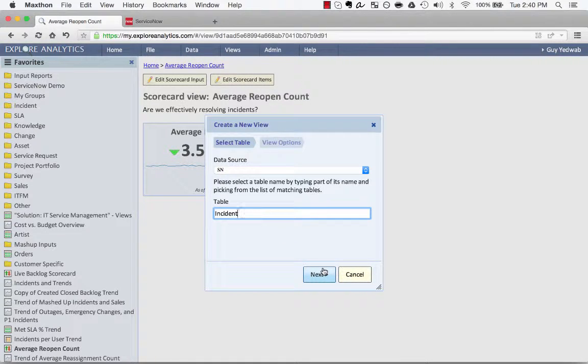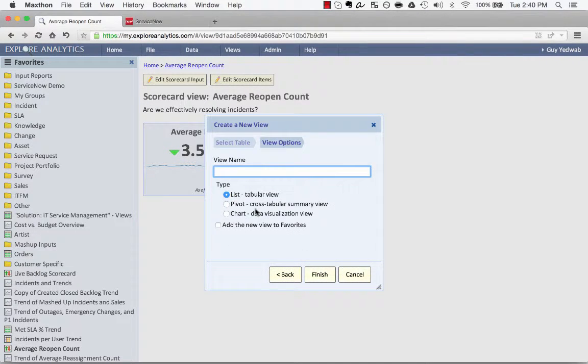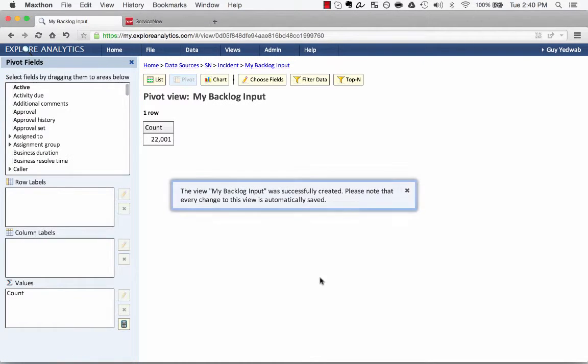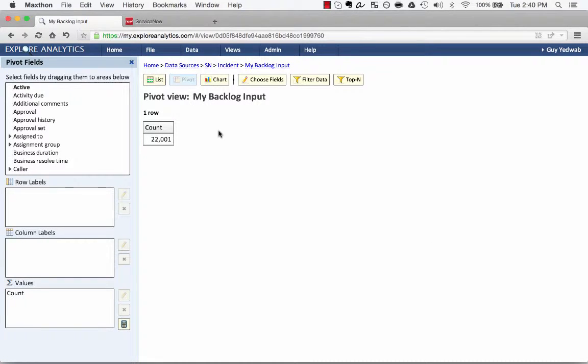And this could be the HR case or the service catalog table, but for right now, we'll focus on incident. We're going to make that a pivot report called My Backlog Input. And I'll click Finish. So this is what we're going to use to track what the currently open incidents are in the backlog. So first, we want to click Filter Data and select Active is True. That's going to give us just the currently active incidents.